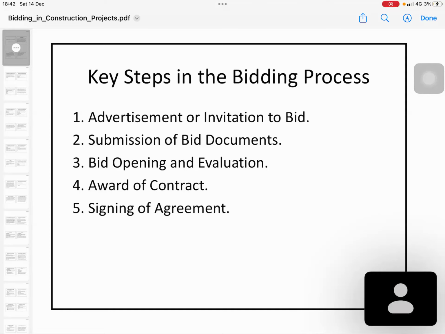Then you have to give a submission of the bid document. Sometimes, especially in most of the projects, you have a pre-bid meeting as well. You explain the project scope, ask questions, and listen to the contractors' questions and likewise. Okay. Then the bid opening and evaluation.